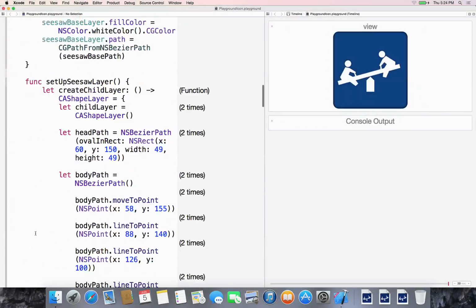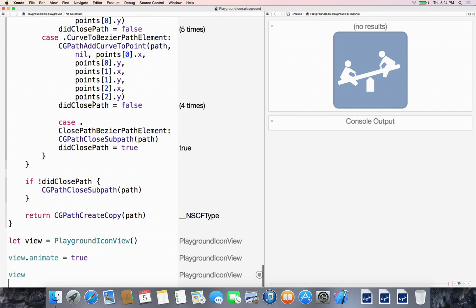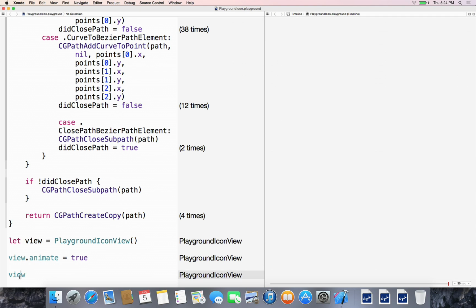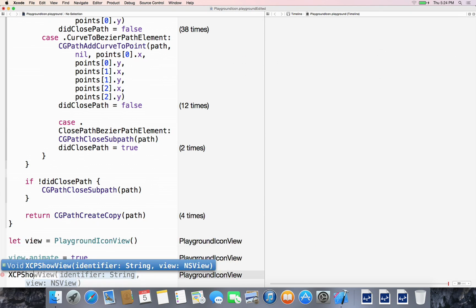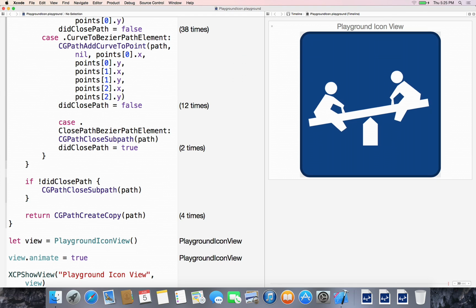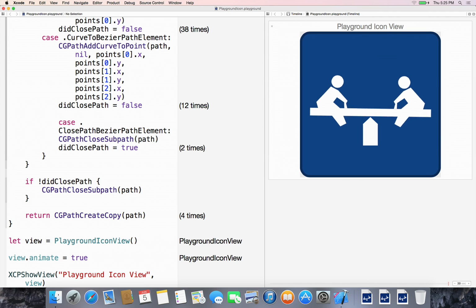So I'm going to go ahead and import XDPlayground. And then down here, instead of just having this view item, I'm going to remove that from the timeline. I'm going to say something like XDPShowView. You can pass an identifier. It can be anything as long as it's unique. So I'll say playground icon view. And then I'll pass the view that we created. So we'll just let that re-execute. And you'll see there that in the timeline, we're showing the view live as it's animating.